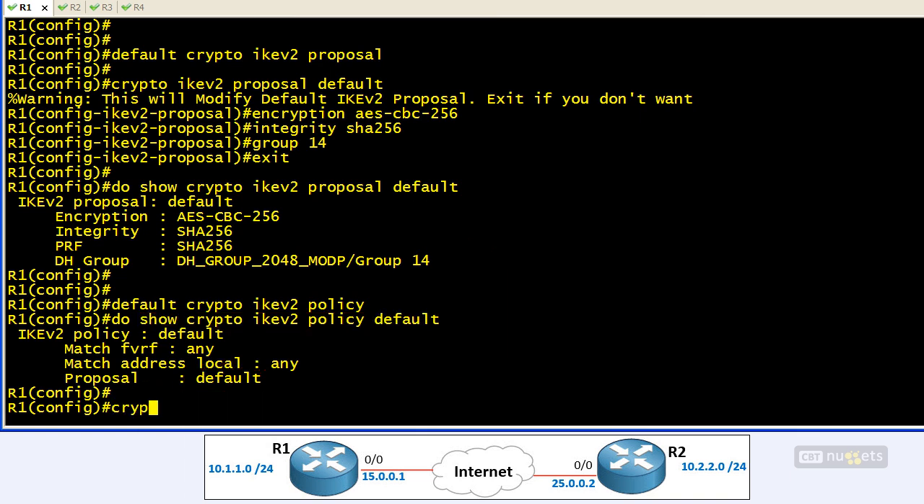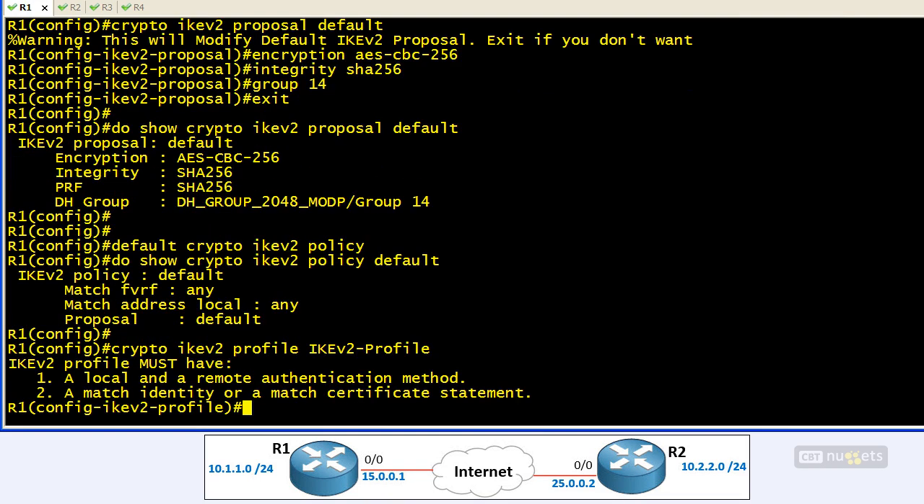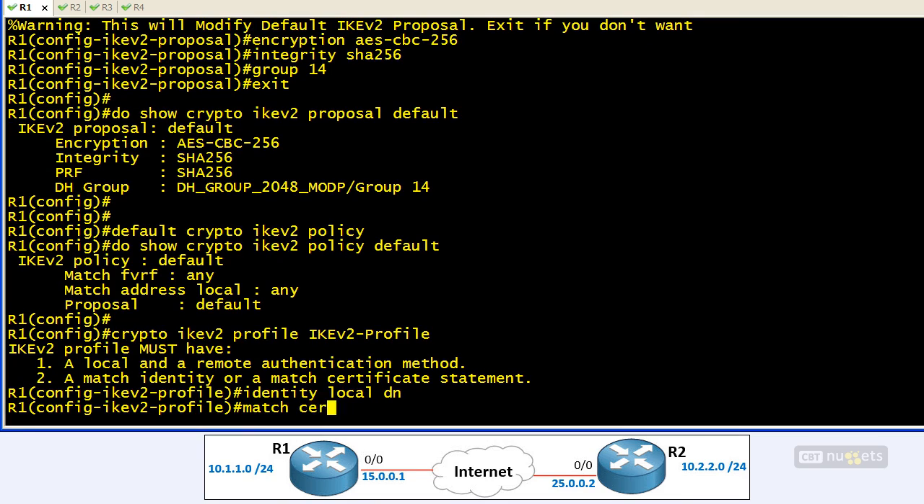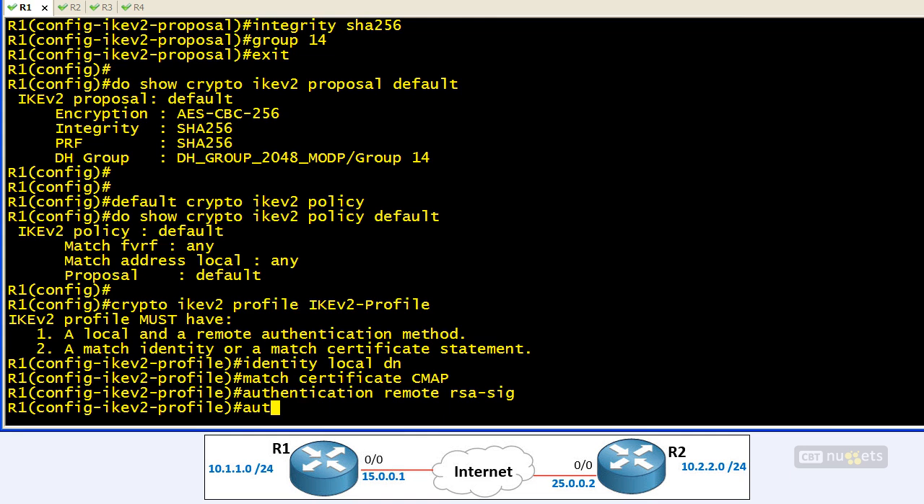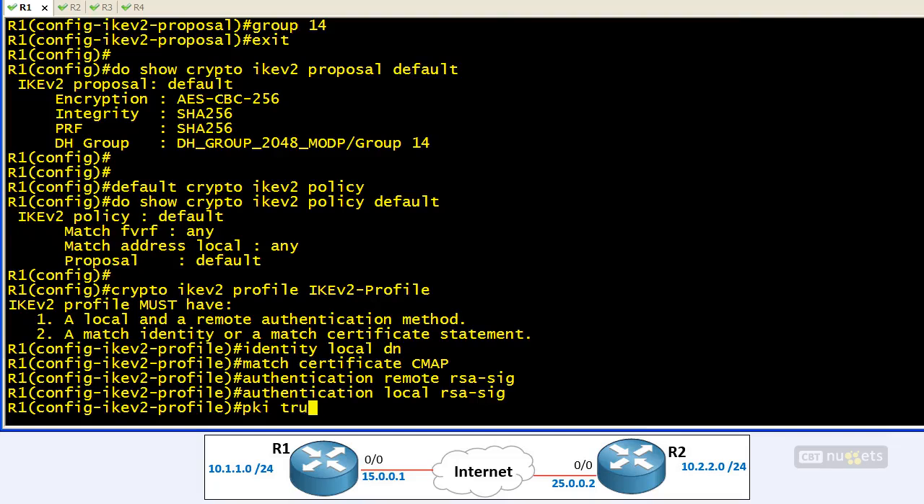Next, we're going to create an IKEv2 profile. Now in the profile, we're going to specify the authentication method and our matching criteria. So most of the syntax is going to be identical for this profile as what we did in the previous video with the site-to-site RSA signatures for authentication. However, there is one additional line that we're going to add to this IKEv2 profile if we are using a dynamic interface, a virtual access interface on this router.